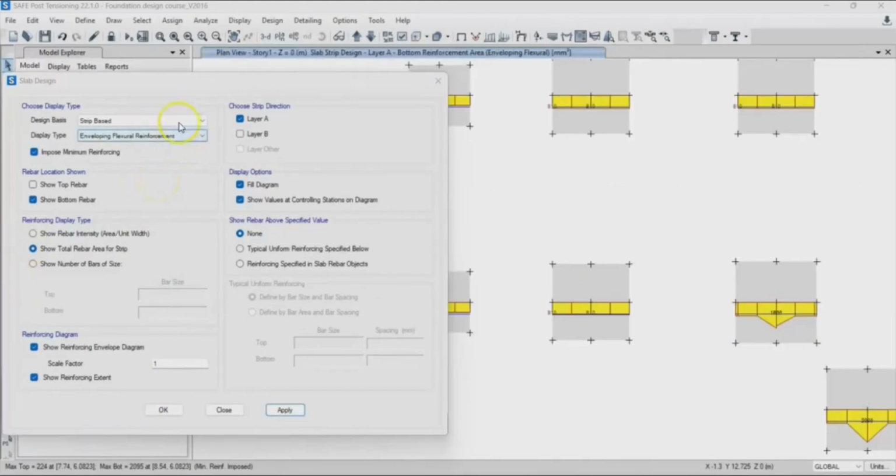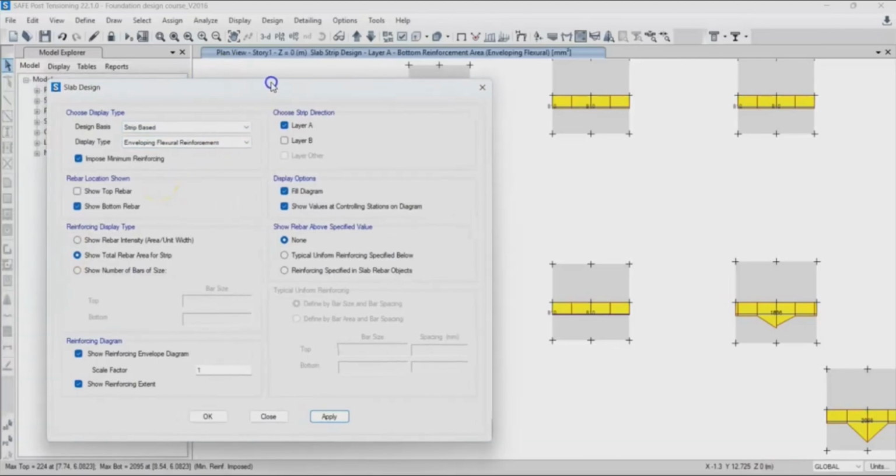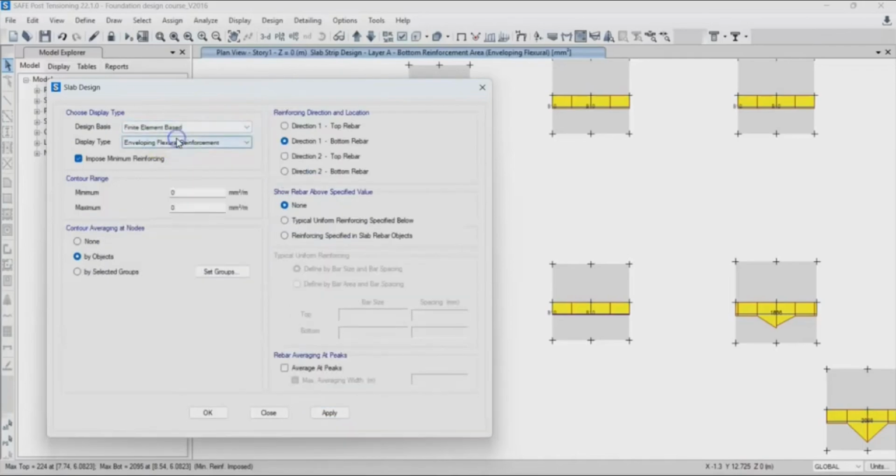Now we understand the strip-based method for designing the footing. Now let's take a look at the second design method, which is the finite element-based method. Okay, so you want to click on the finite element-based method.